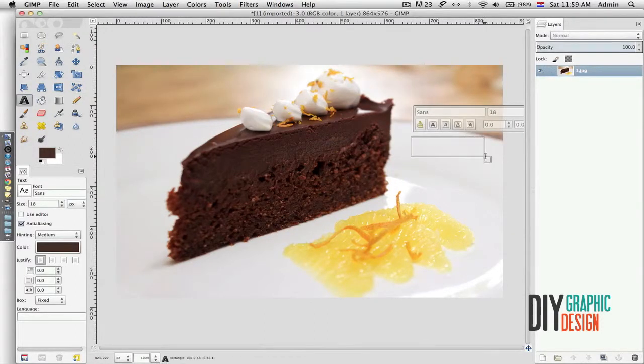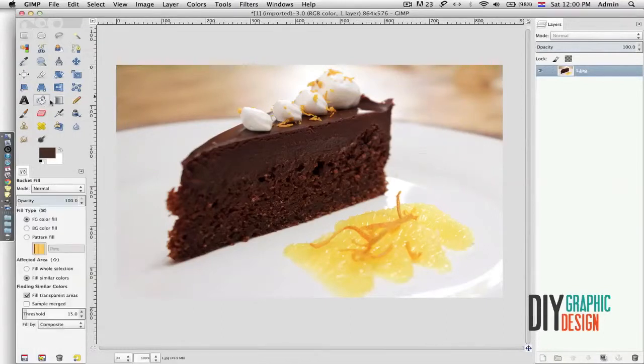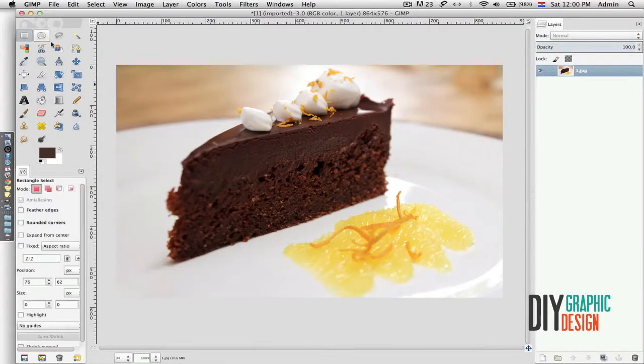The next tool is text tool. I can simply create text. So the next tool is bucket tool. If I simply create a selection and go to my bucket tool, I can fill up this selection with the bucket tool.